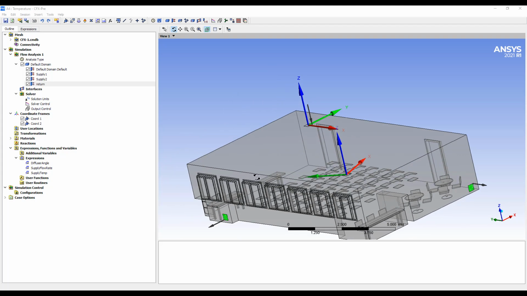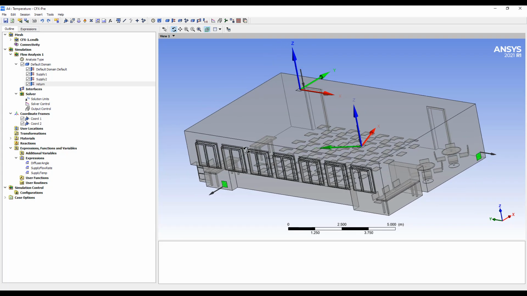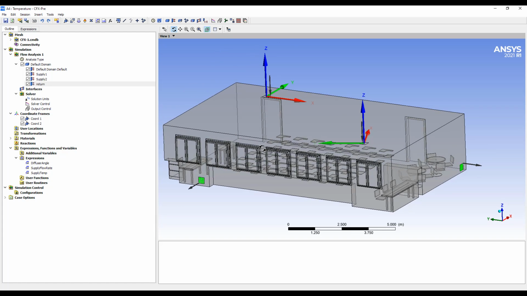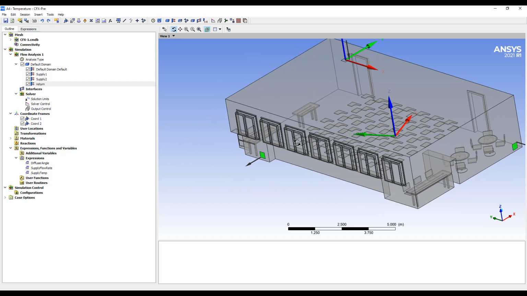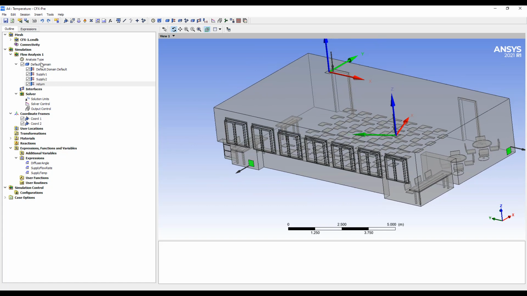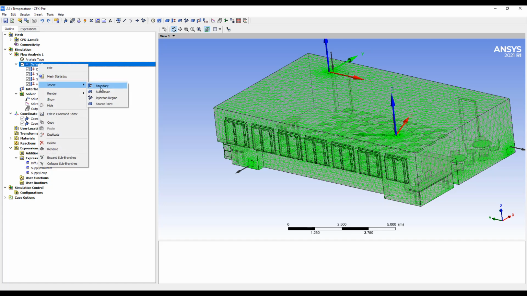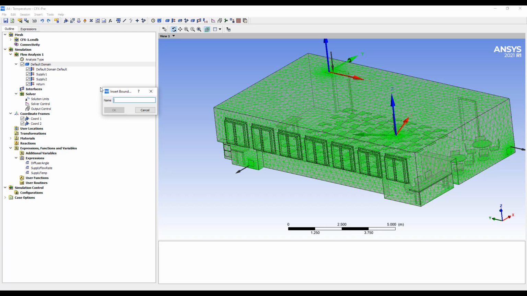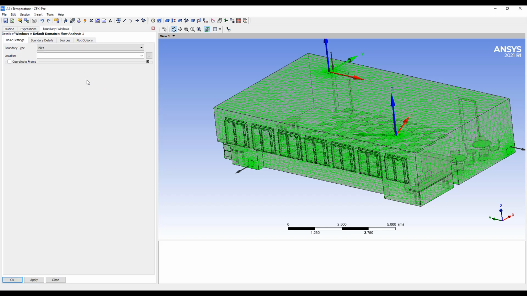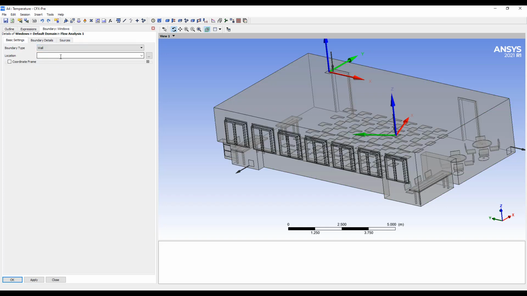So we want to put in, assuming we're heating this up in a cold environment, we would have fairly cold outside temperatures. Let's pretend this is California. Maybe it gets to as cold as 0 degrees Celsius or freezing. So we're going to assign windows, and these will be walls. That's these windows here.